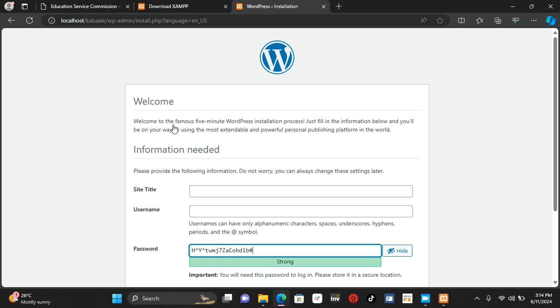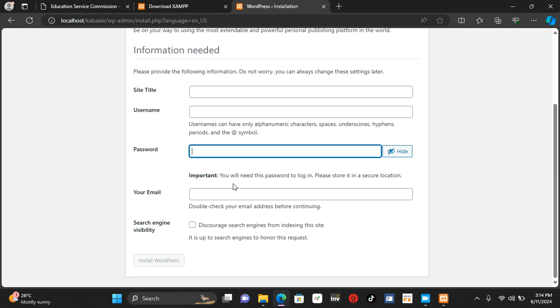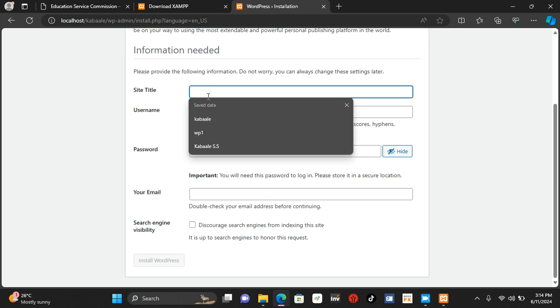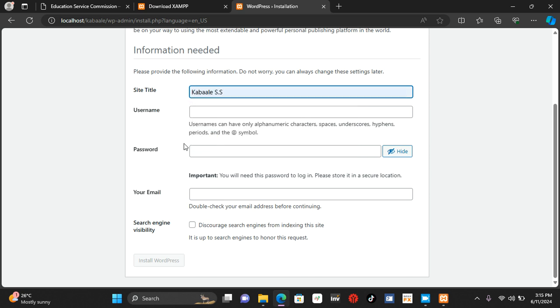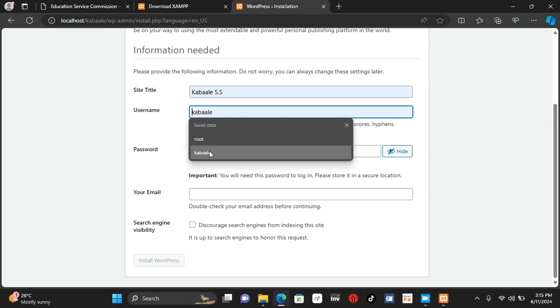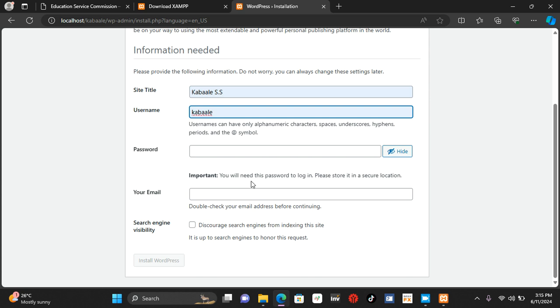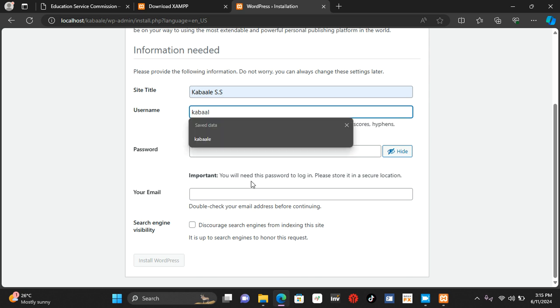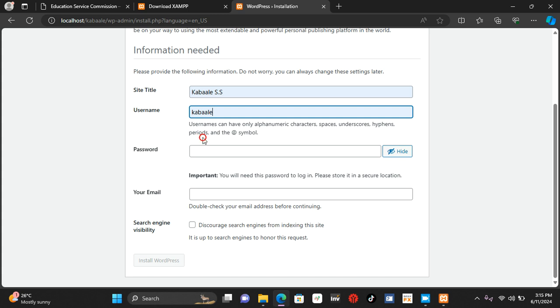Okay, after running the installation, remember our website is for Kabale SS, right? So we are going to set our site title to Kabale SS. Now the username, let it also be Kabale. I've left it to be Kabale, but it's not a must that it should be Kabale. You can give it maybe just Kaba, any of your choice. So let me just give it Kabale in lowercase.